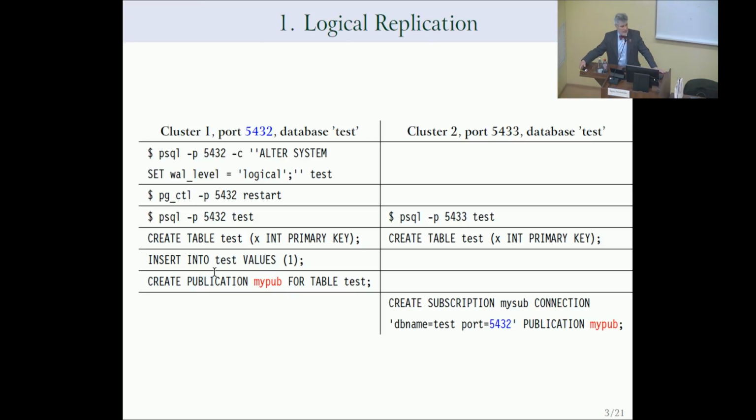command that we added in Postgres 10. It's called create publication. And a publication is basically a way of advertising the availability of a logical replica. Over on the standby, I connect to the standby server, and I create the same table that I created over here on the primary.